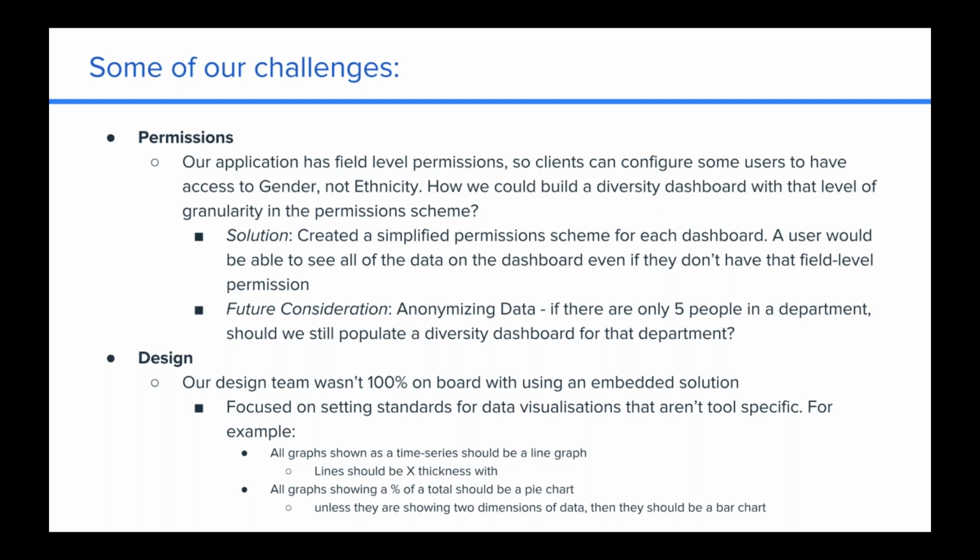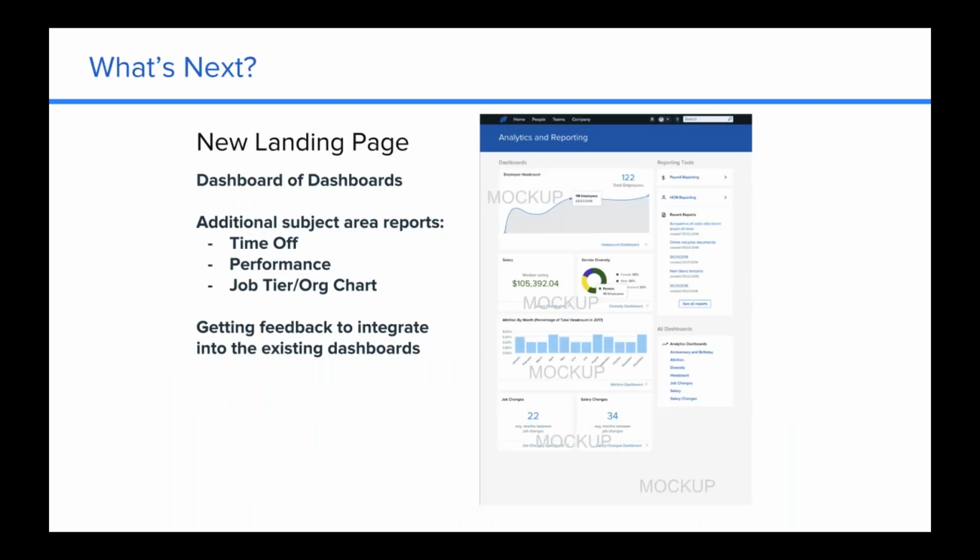One of the future considerations that we have for this is how can we anonymize the data? Let's say you have a person who may not have access to see ethnicity, but they have a business need to see the diversity dashboard. Is there something we can do so that if there are fewer than 5 people in a department, we wouldn't populate that diversity dashboard for that user? Those are some of the things we're getting feedback on and may build into future releases.